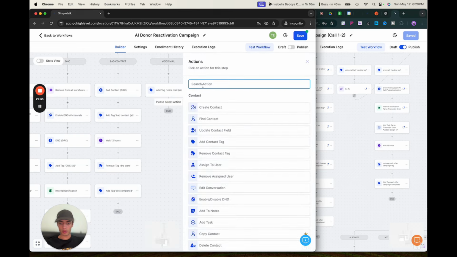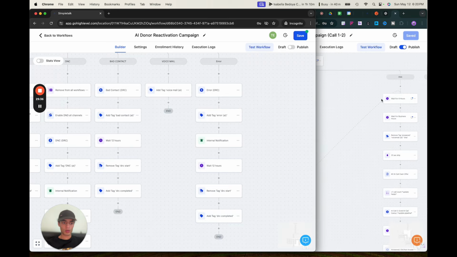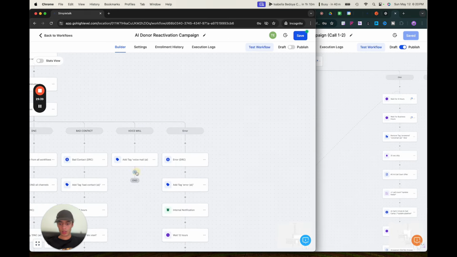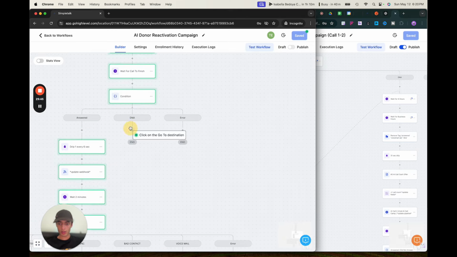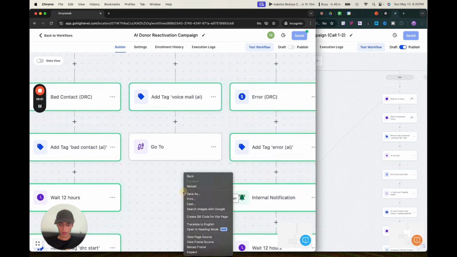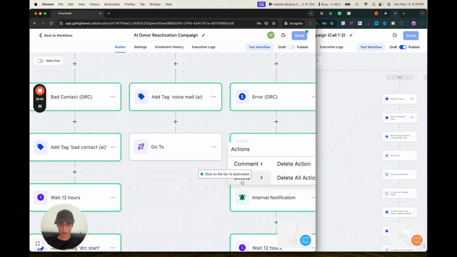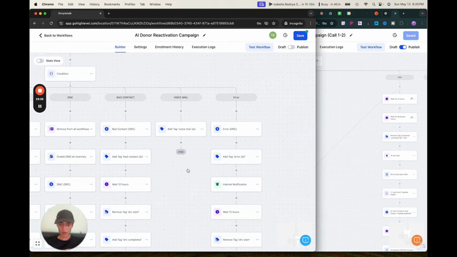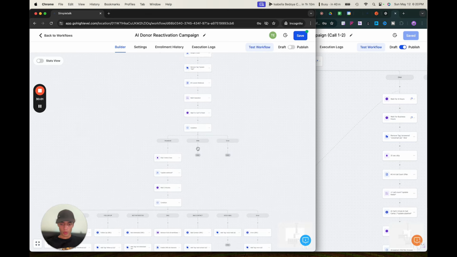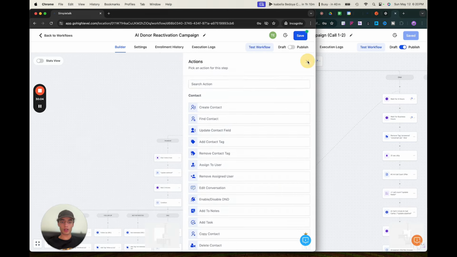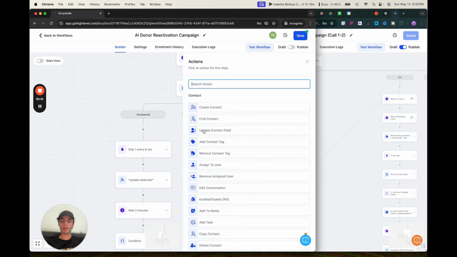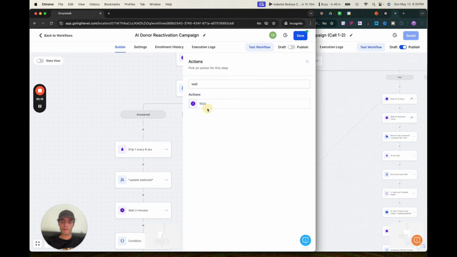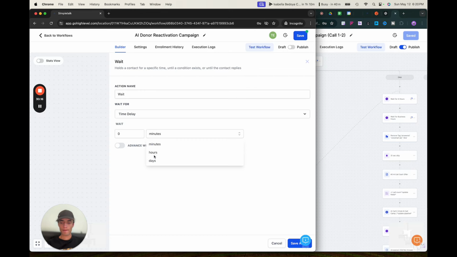And then this one needs to be a go-to step, which I think I need to put a first step up above before we do this, but let's see. Yeah, it won't let me drop it there yet. Okay. All right, so if they did not answer, we want to hold them until the next step of our campaign. How many hours in between call 1 and call 2, Micah? Let's do 4 hours. Let's try that.